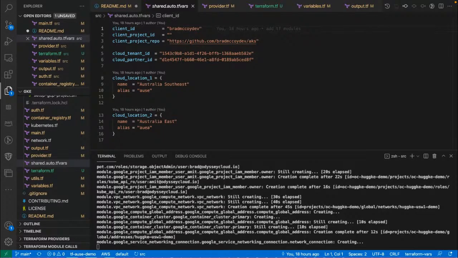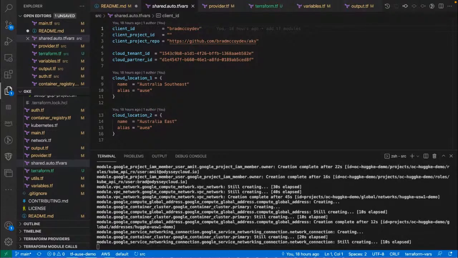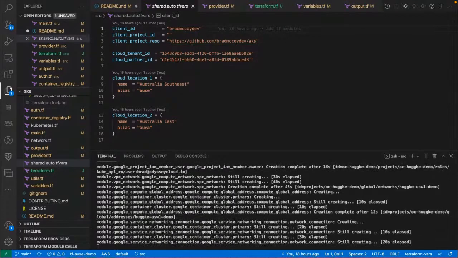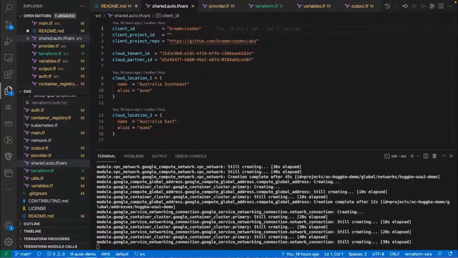The absolute highest priority is if you actually declare in your CLI, which you probably shouldn't do. You can go terraform apply -var client ID equals Brad McCoy test, for example, as you can see at the very top there. That explicit declaration in the CLI is the nuclear option. It'll overwrite everything below it. But generally, you would almost never want to declare anything in the CLI anyway. You would just leave them in these tfvars files.